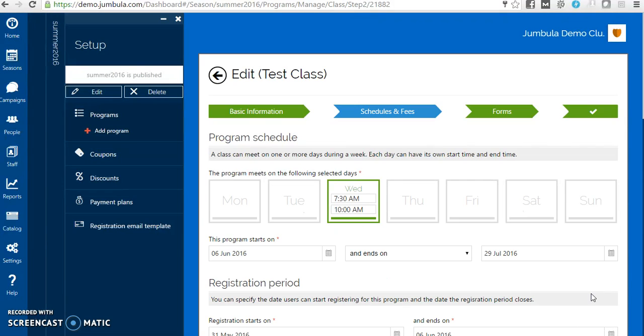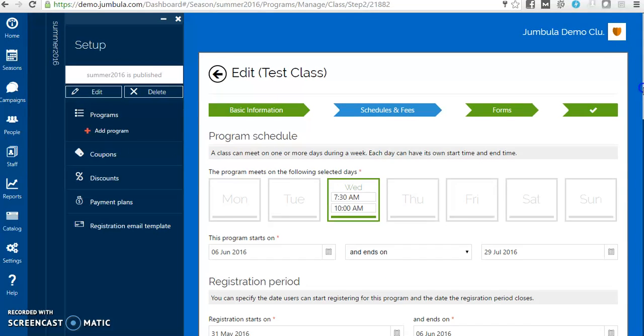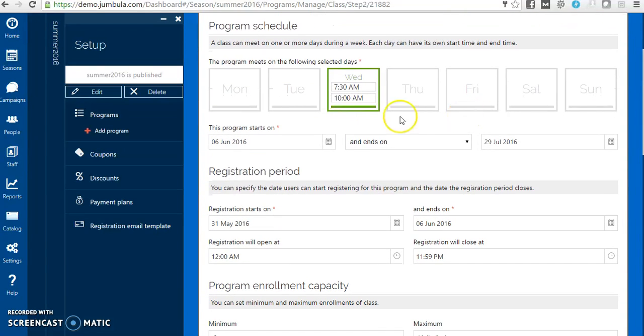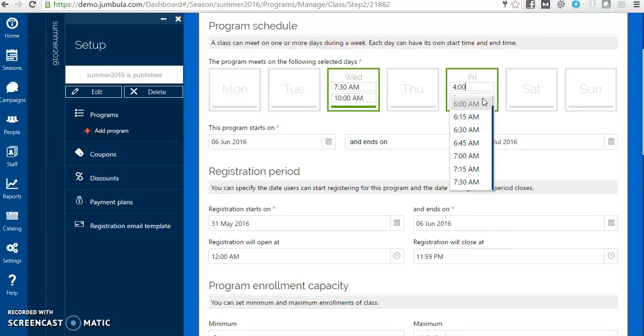Now you're going to be defining your schedules and fees. So again, the first thing, you pick what's the day and the time. So let's say here I'm just going to add one more day, Friday. You have a drop down, or you can also type in. So let's say I'm doing 4 p.m. to 5 p.m.